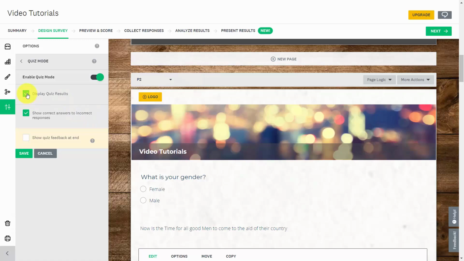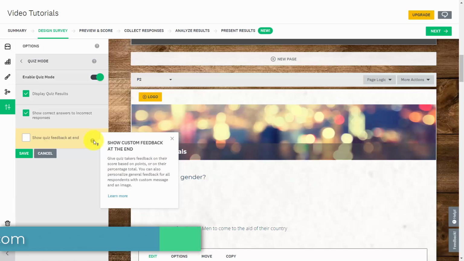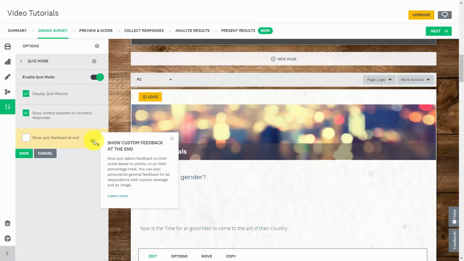Now, the free version gives you two options. You can choose to display or not display the quiz results. If you choose to display your quiz results, you can show answers to all of the incorrect responses that the respondents give. Now, if you want the respondents to get feedback on the quiz, that is part of the paid version, but it is something that you can do with SurveyMonkey.